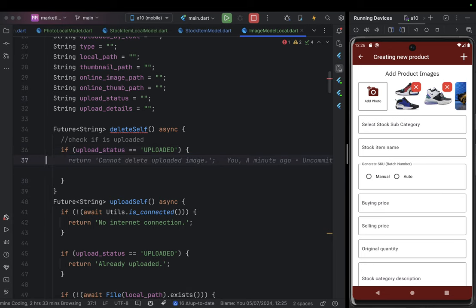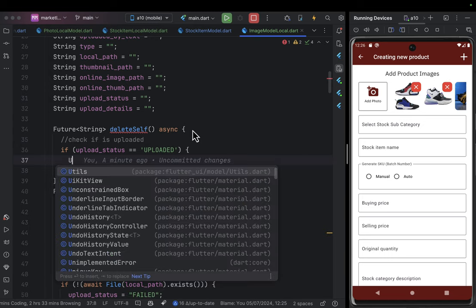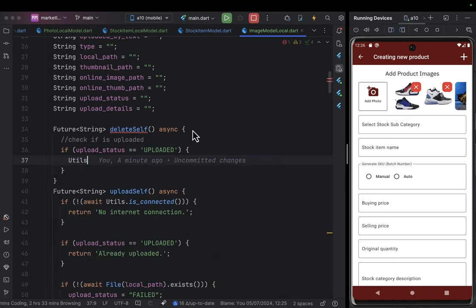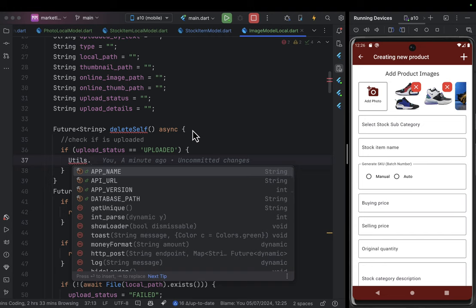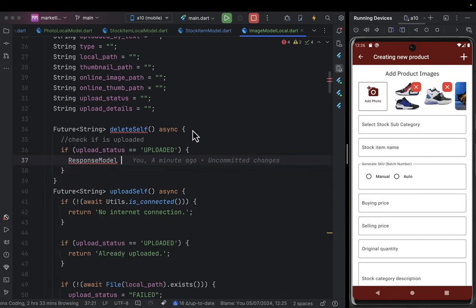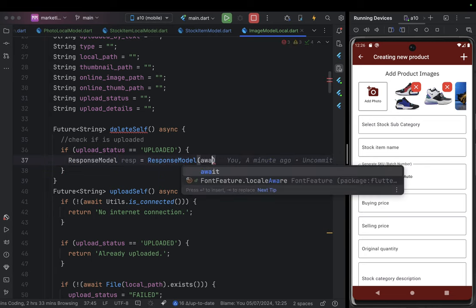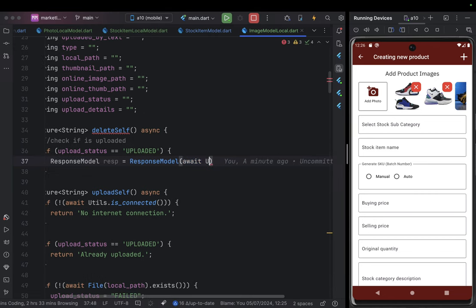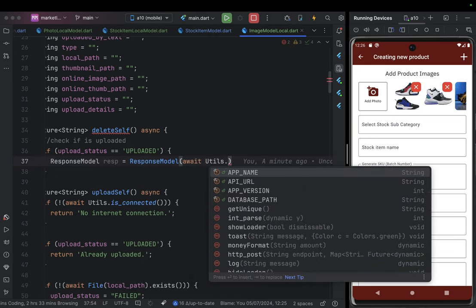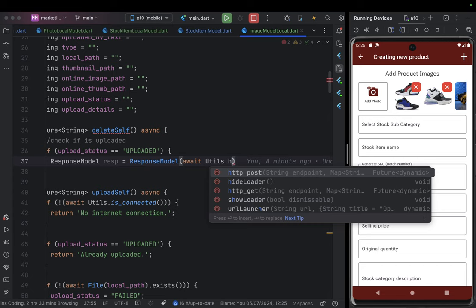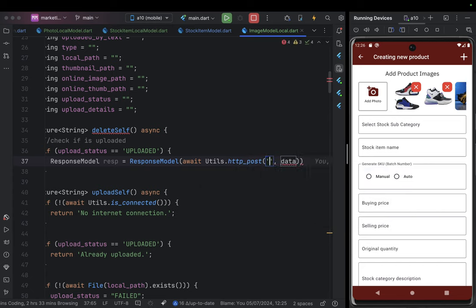Okay, so we just simply go ahead and say utils dot, so I can just simply say response model, response equals to response model, and then say await, and then say utils dot http post, and then you put here the endpoint. So the endpoint can be delete image.